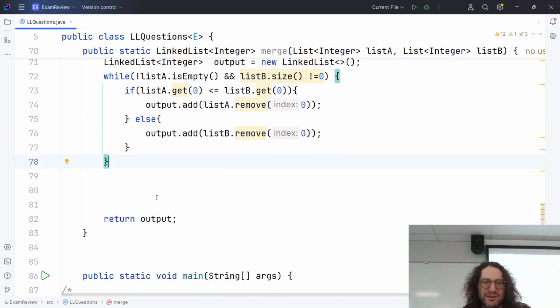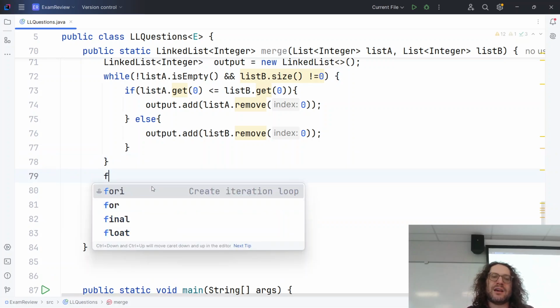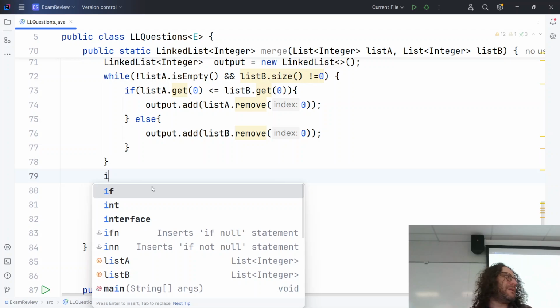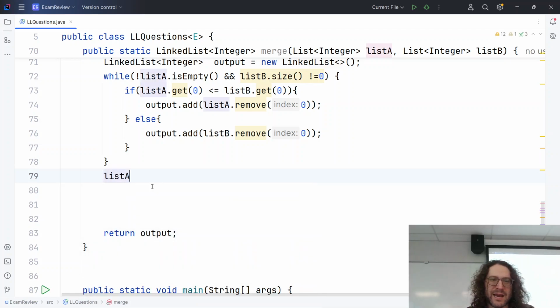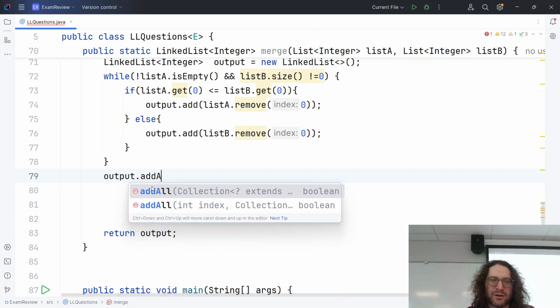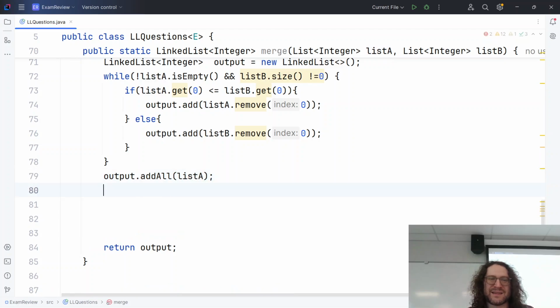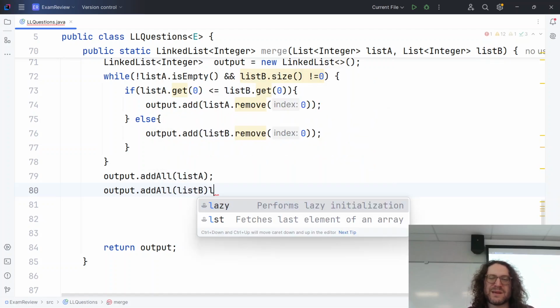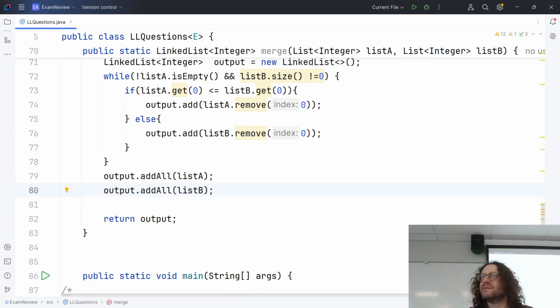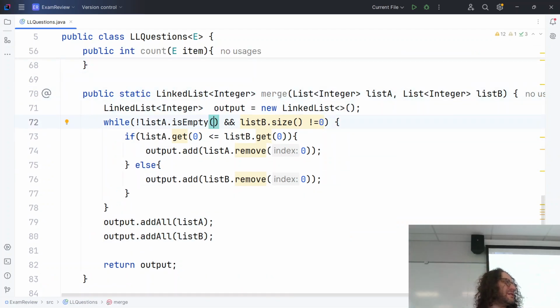Okay. Let's go ahead, and so now one of these is empty. We don't know which. We could do an if statement and ask if A is 0, but I'm going to be lazy. What we're going to do is output dot add all, which basically says, hey, everything in here, we're going to add it to this list. So I'm going to say add everything from list A. If list A is empty, that's not going to do anything. And then output dot add all list B. If, for the sake of argument, it's list B that's not empty, it's going to add everything from list B in. So overall, not too long to do this.